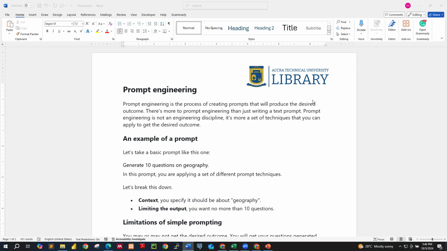By the end of this tutorial, you will be equipped with the knowledge to craft prompts that yield high quality, relevant responses while avoiding common mistakes that can lead to ambiguity or prompts that will not give you the appropriate outputs. Okay, so let's start with something.